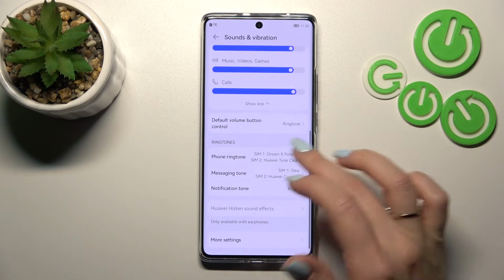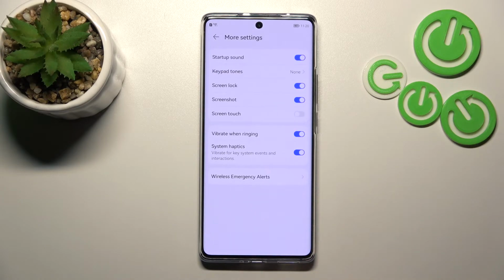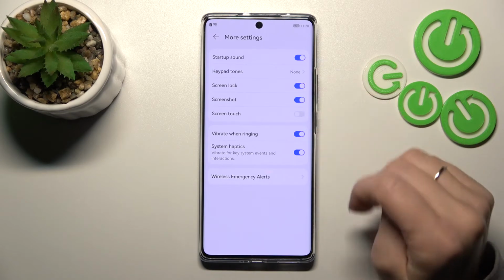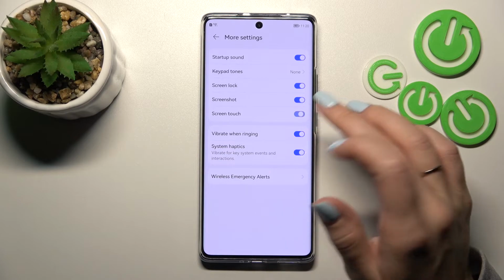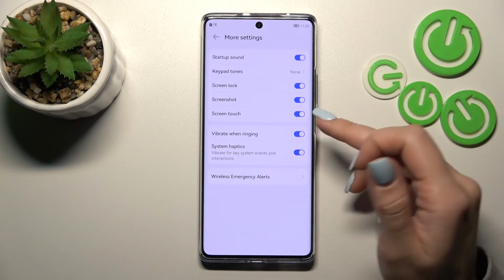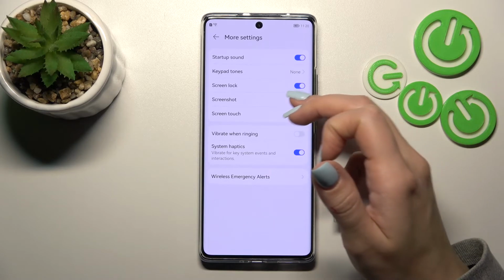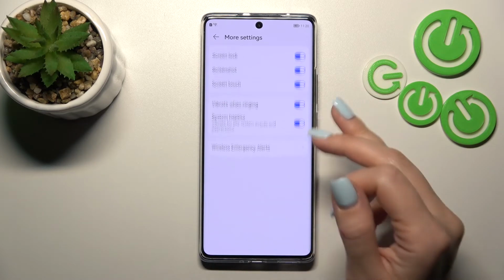Here we can change the ringtone, messages, and notification tones, and in more settings we can turn on and turn off the startup sounds, keypad sounds, screen lock and unlock sounds, screenshots, screen touches, vibrations when the device is ringing, and the system haptics. So we can turn on and turn off all of these options by using each of the switchers.